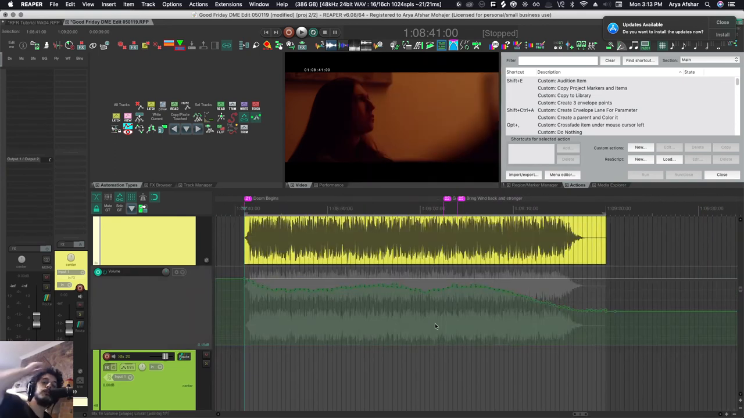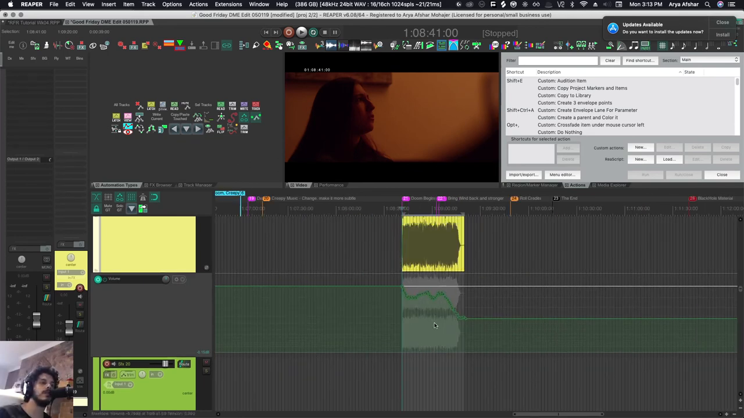And that's it for today. Hopefully by now you'll have a clear idea of how to do automation with just your mouse, which is how I mixed many of my projects.